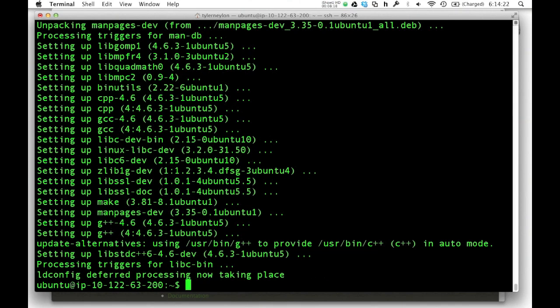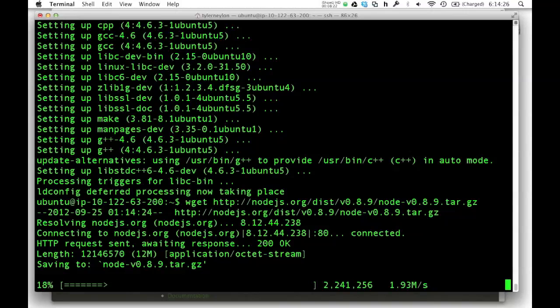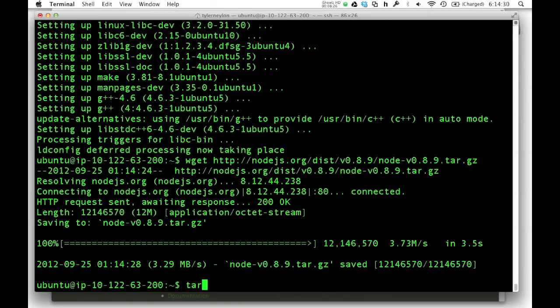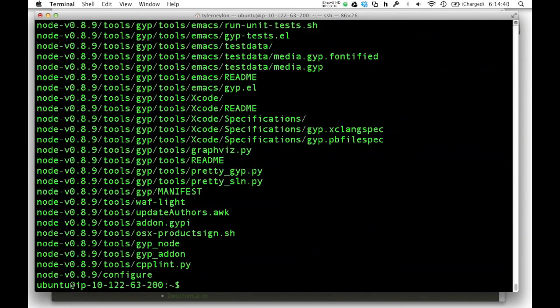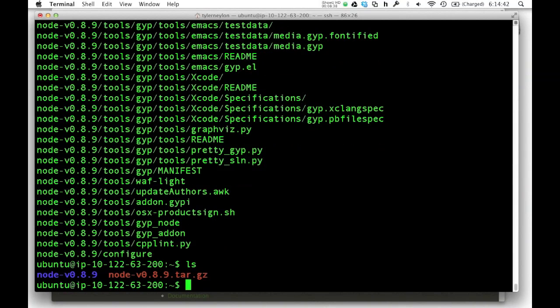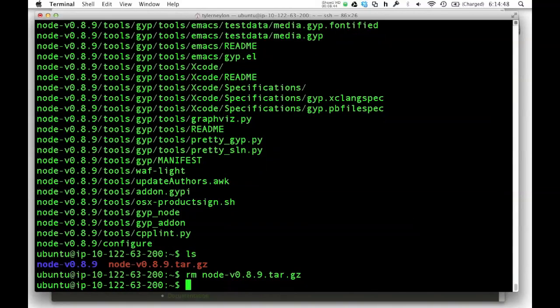Okay, so I've installed those packages, and now I'm going to download the source, and now I'm going to extract the source. So tar x is extract, verbose, and then the file name. That's basically just unzipping the file I downloaded. So now I have a node version 0.8.9 directory. I can get rid of the tar file.